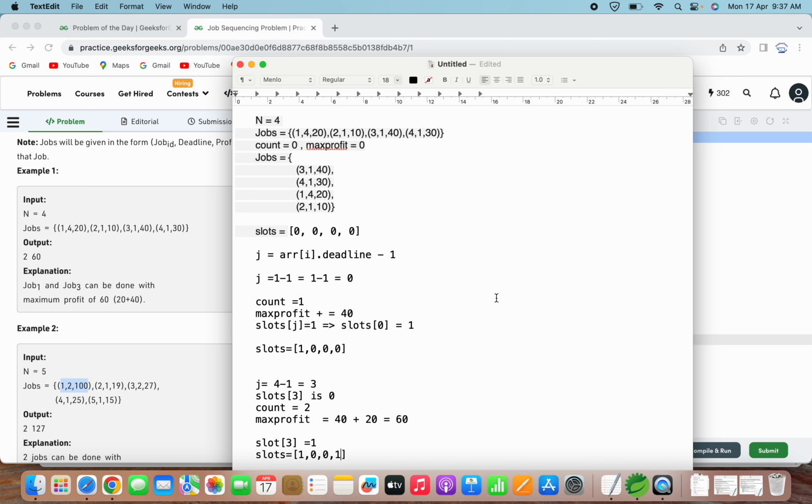Okay, so now we move to the next job. Here also we can see the deadline is 1 only. Again it will find the value of j. The value will again come as 0 because it was supposed to get done in the first slot only, that means when the deadline was 1. But since that place is already occupied, this cannot be taken in any other slot because the deadline is already over. So we will not be able to schedule this job.